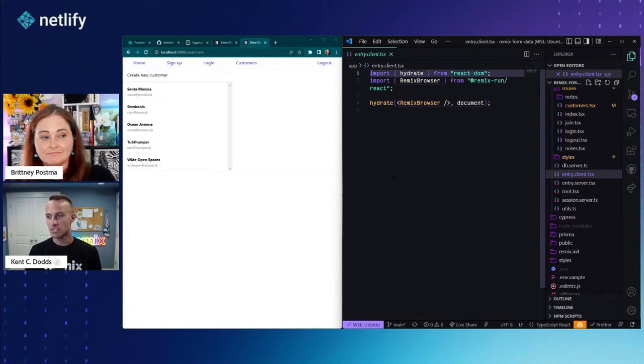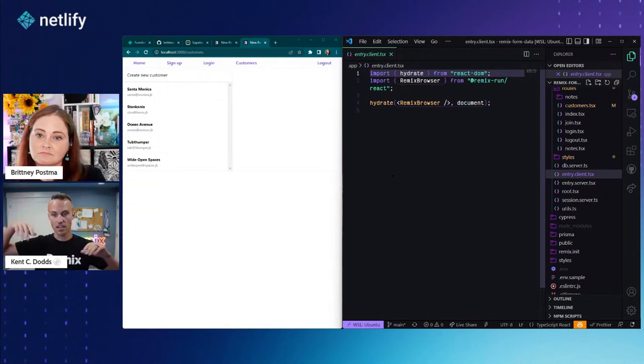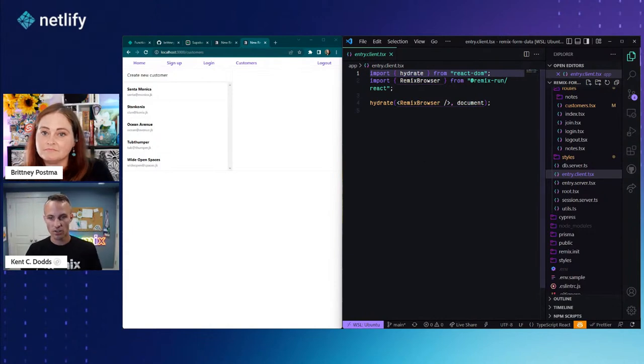So if you need to set up some sort of analytics before hydrating, or anything you need to do before hydration happens, or you need to wrap the Remix browser with your own context thing or whatever, you just do it all right here. And there's no API to learn. This is the convention. You figure that out in 2 seconds, like it's generated for you, and then you can modify it.